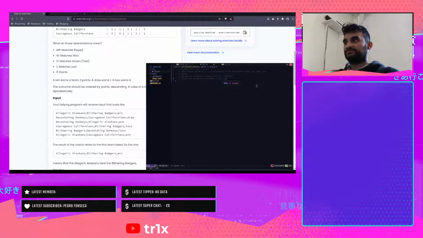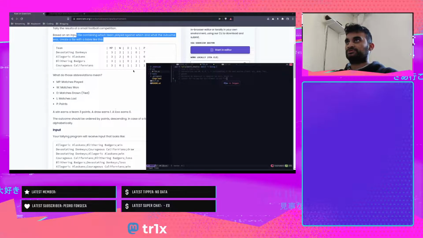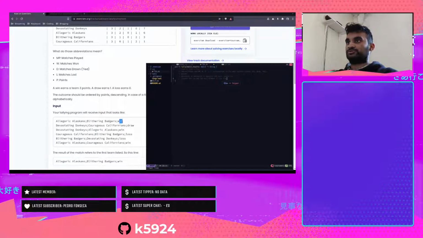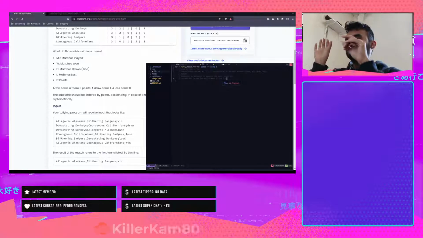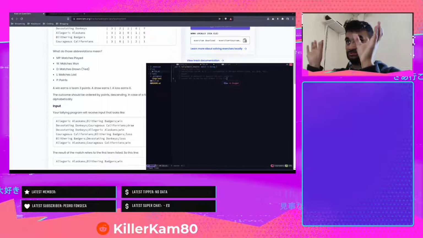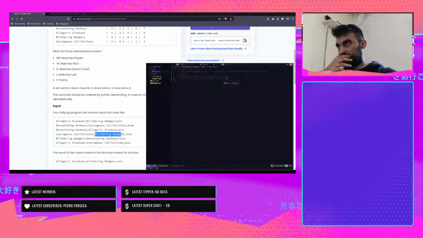What I mean by that is, say for example here, Allegoric Alaskans would go up 1 for win, but Blithering Badgers would go up for loss, even though you're only passing win. So you need to keep a counter. If there's a win, both of them increase, but the left side increases by 1 for win, the right side increases 1 for loss. For a draw, both of them increase just for draw. And then the same thing for this one. This would increase for loss, but then this would increase for win.